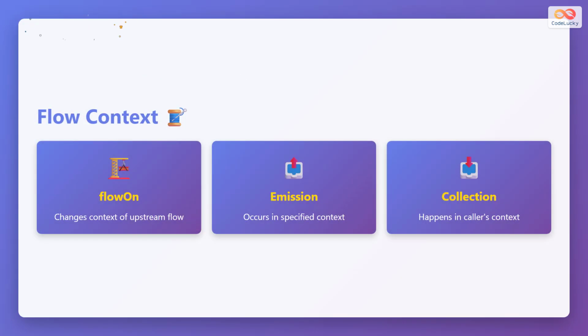Understanding context is crucial when working with flows. The flowOn operator changes the context of the upstream flow, allowing emissions to occur on a different dispatcher. For example, you might want to perform expensive computations on the background thread. The emission happens in the specified context, while collection happens in the caller's context. This separation gives us fine-grained control over threading and ensures UI updates happen on the correct thread.